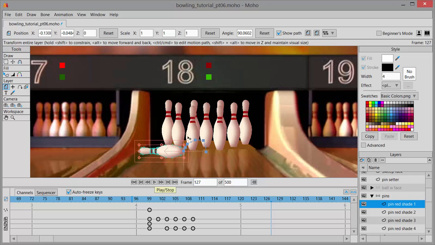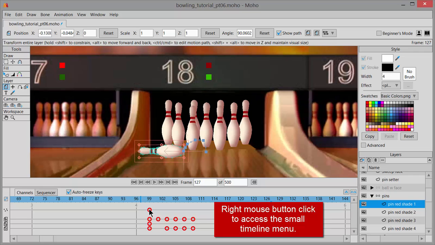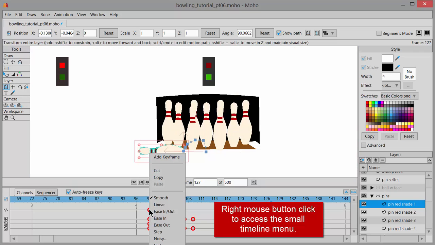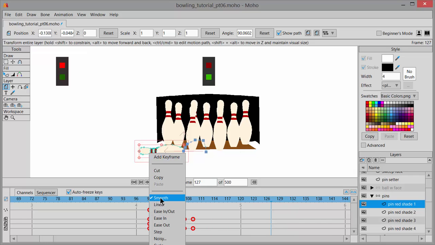Another thing that's kind of helpful with the fast motion of these pins falling, if I go down here in the timeline and select all these keyframes here, and then right mouse button click, it opens up a menu. By default, everything is set at smooth for motion. If you choose linear, the motion will be more harsh.